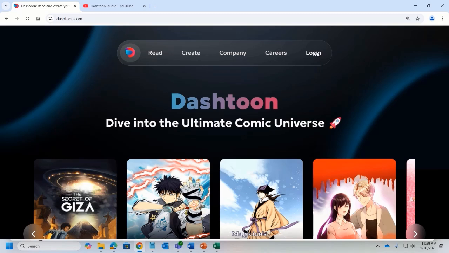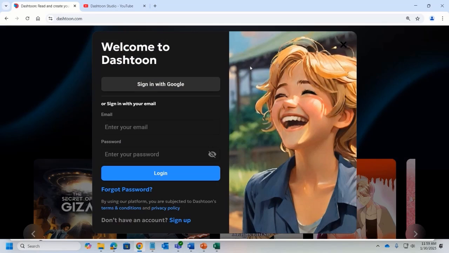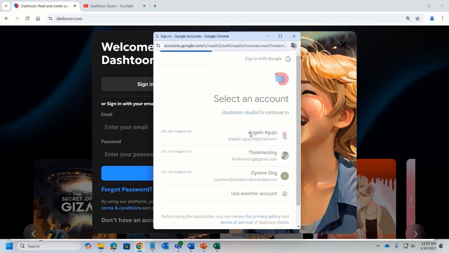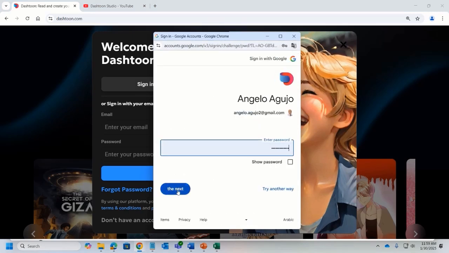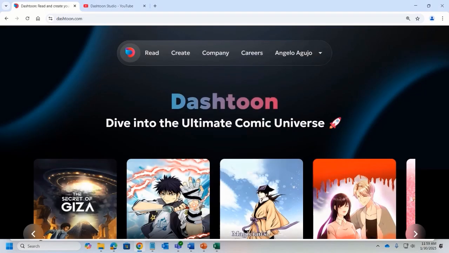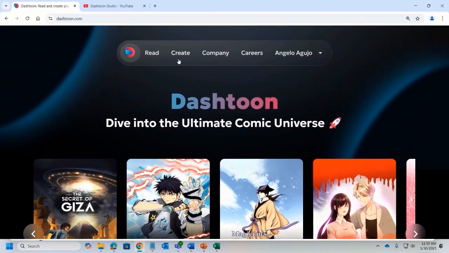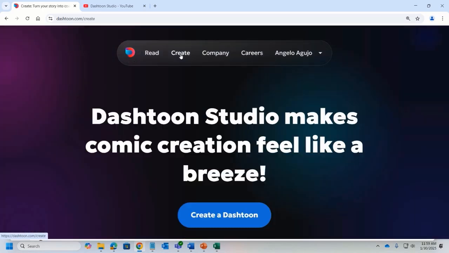I will try to log in now using my Gmail address, so I'll go sign in with Google. And I am logging in now using my Google account. All right, so I've set that up now. I'll go ahead and create, and I'll click on the create button over here at the top portion of the screen. And once I do that, I'll go to Dashtoon Studio. I'll click on Go to Studio, and this is what Dashtoon Studio looks like.